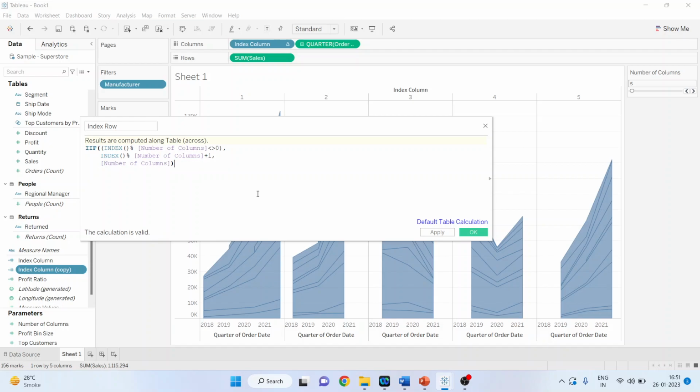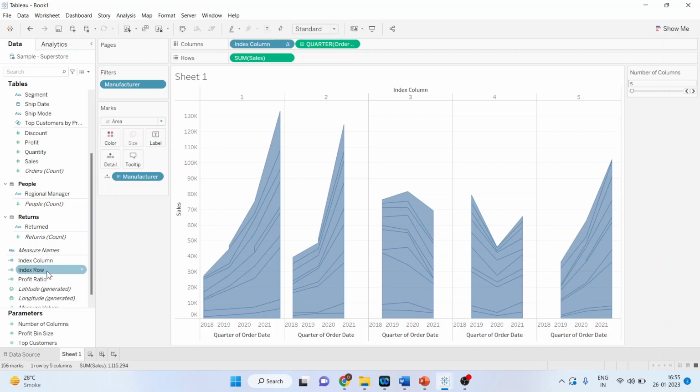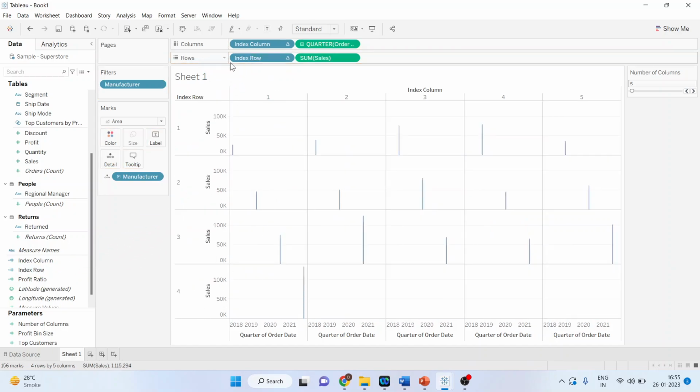Changes which we have made is now, just a minute. Now here I'm going to use divisor function. So if index modulus of number of columns is not equal to 0, then divisor of index number of columns plus 1. Otherwise, divisor of index number of columns, click OK. And index row is generated. Now pick up this and drop it in the rows.